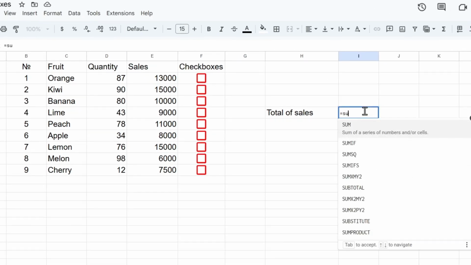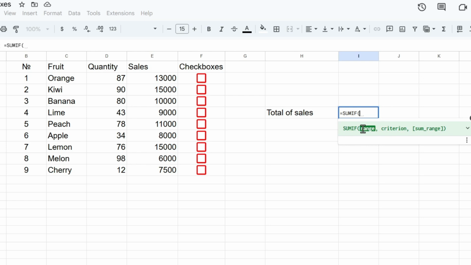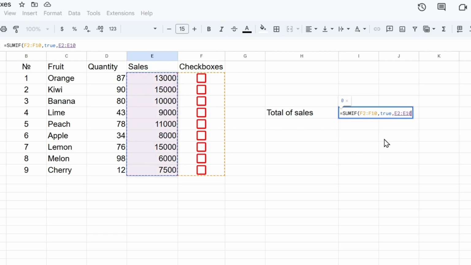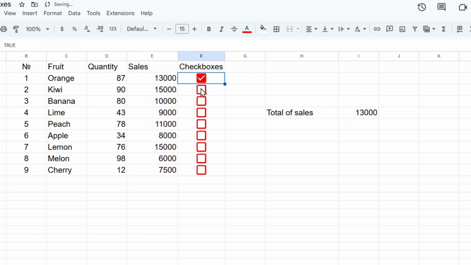We type the SUMIF function. As the first argument, we use a range with checkboxes. The second argument is the state of the checkbox, that is true. And the third argument is the most important, the range with our sales, which will be summed up if a checkmark is set in the next cell. Press Enter and use the checkbox to sum up the necessary data.